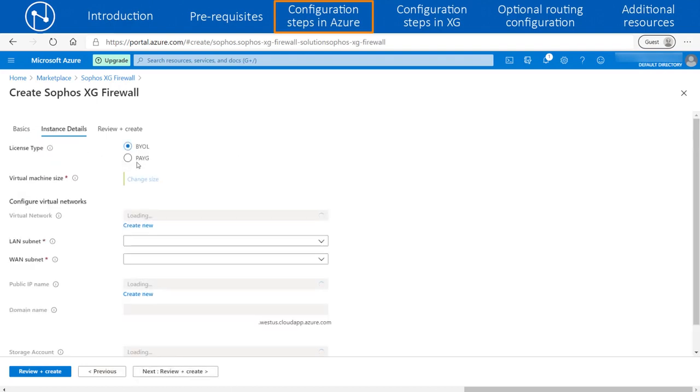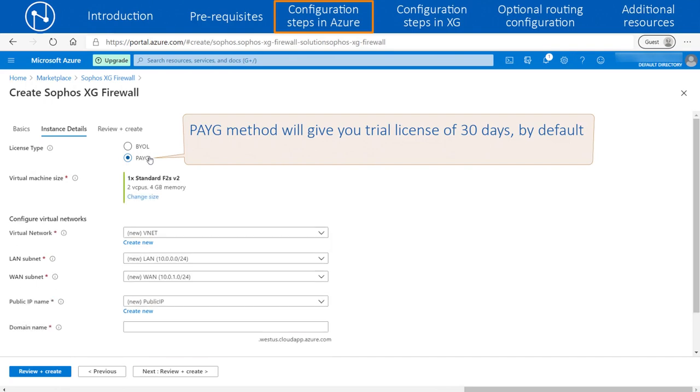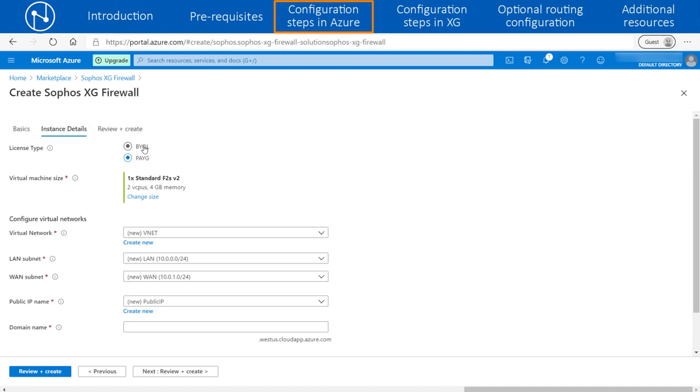In the License Type option, you can select either BYOL or PAYG methods for the XG Firewall instance. Pay-as-you-go licensing enables consumption-based hourly billing through the Azure Marketplace, whereas the Bring Your Own License requires you to acquire a license from a Sophos reseller. In this video, we will select BYOL as the method.